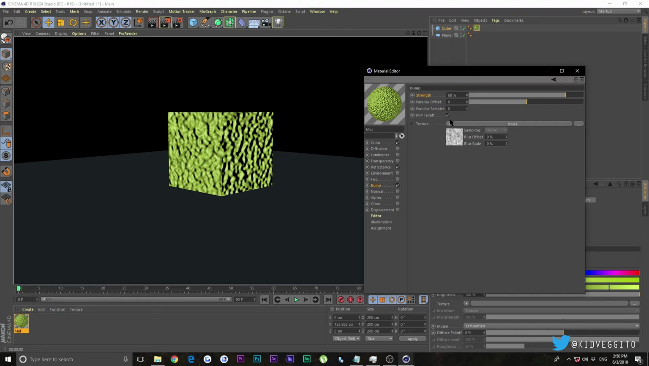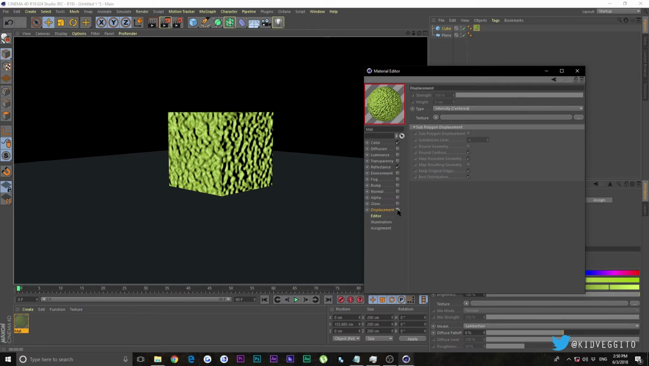And then same thing with displacements, all the way down here. So if I go to displacement and check that on, and then I go to my texture right here and I paste our noise. All I did was go back to the bump. Right here in the texture, I click this arrow.